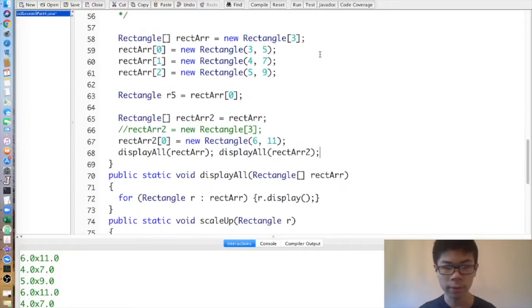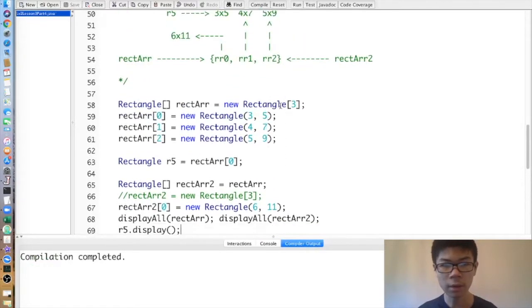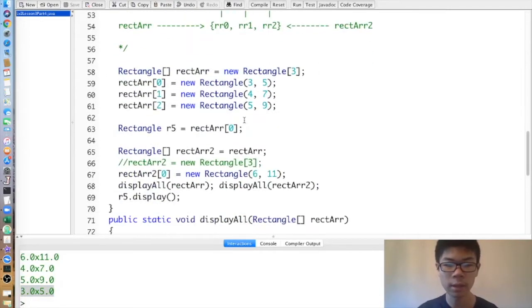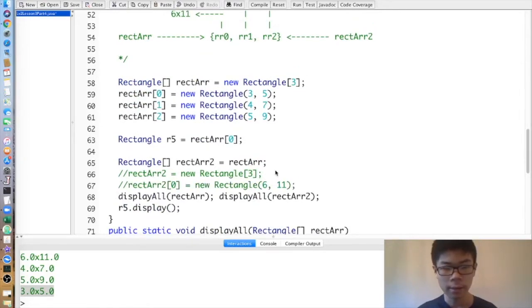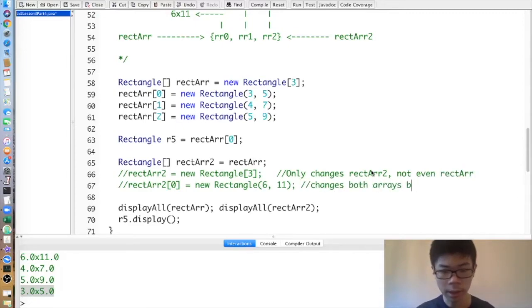And as more proof, if I just display, so r5.display, just display the rectangle R5, we see that it has not been modified. It's still a 3 by 5 rectangle. Even though both arrays have been modified, this variable has not been modified. Now, here comes the third level of deepness. So the first level only changes rectarr2, not even rectarr. This one changes both arrays, but not the rectangles themselves.